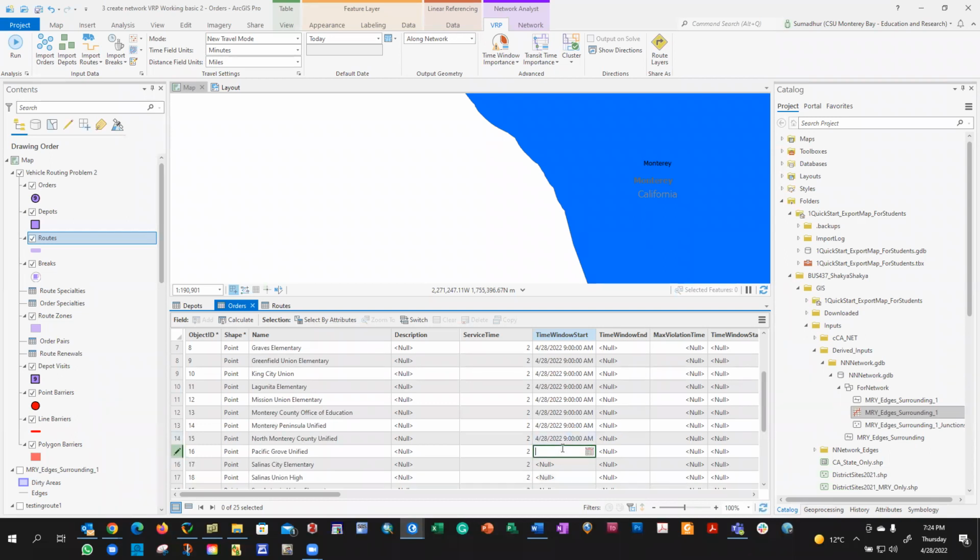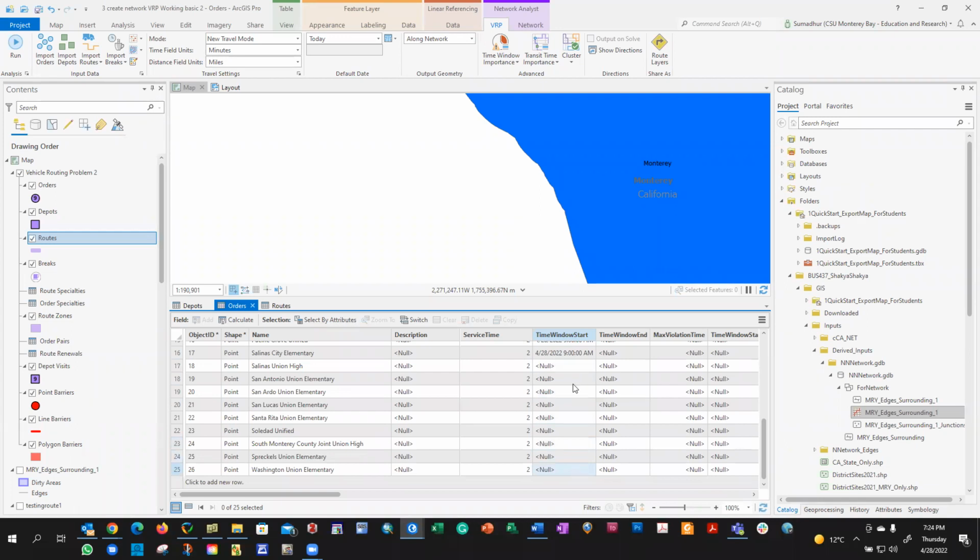Anyway, so a few more, 16, come on. Let's see if I can select all of them. No, it won't let me select all of them. Control V, okay, and then click, Control V, enter, click, Control V, enter, click, Control V, enter, click, Control V, enter, click, Control V, enter.